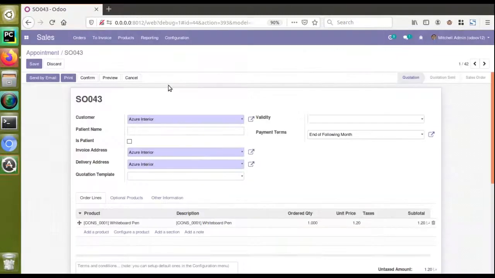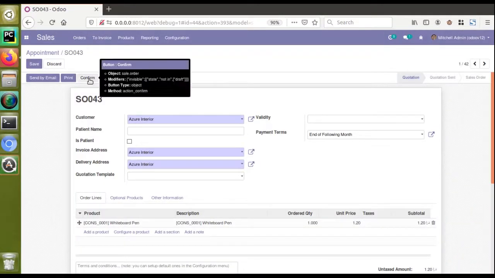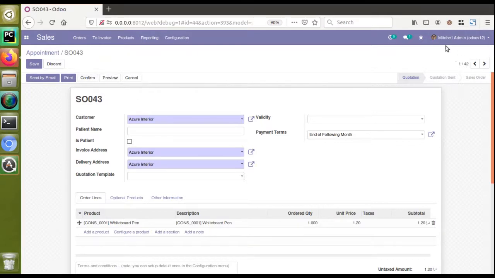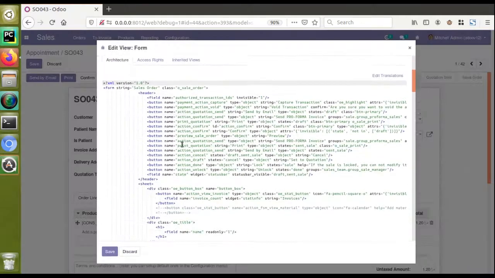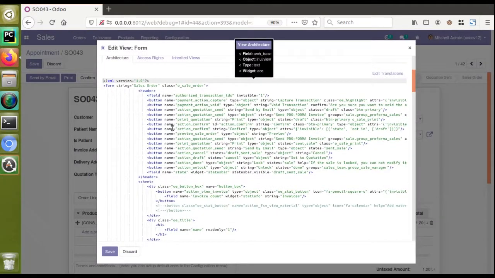First of all, if I place the mouse over this button, you can see the method is action_confirm. If I click on edit view form, here you can see action_confirm. This is the button, a button with the name action_confirm. The string is given as Confirm, which is the button that we are seeing here. So let's add the new button after or next to this confirm button.